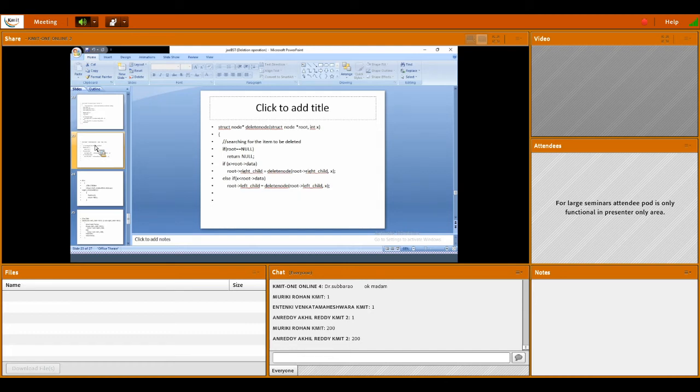Coming here, root equal to null, condition true or false? 200 is not null, 200 has a left child and a right child. So root is not null, the if condition fails. As I told you, first of all, we select a node to delete.